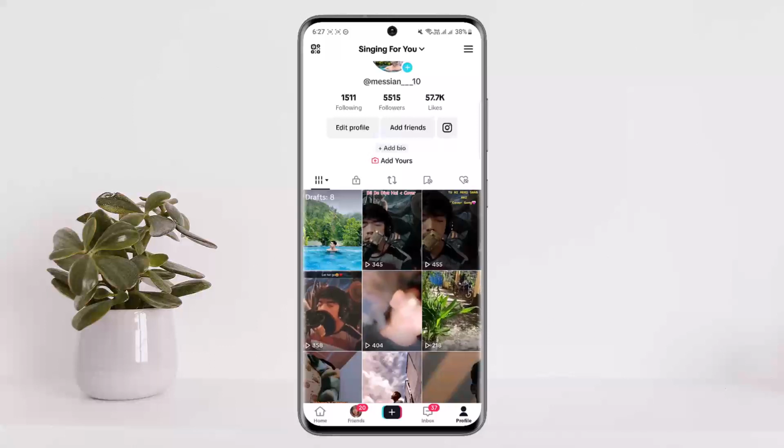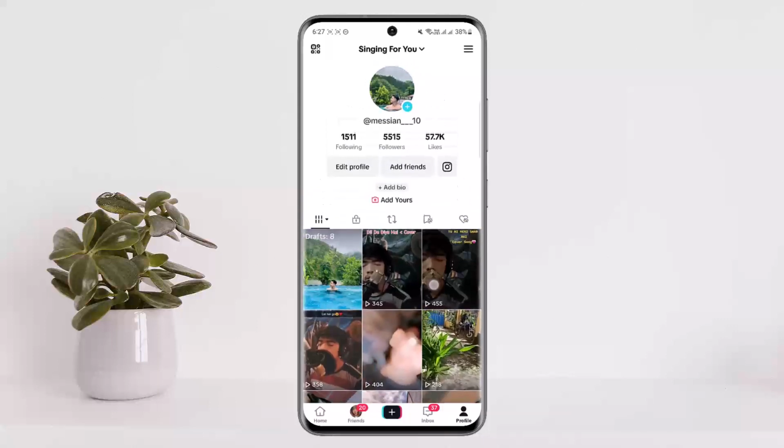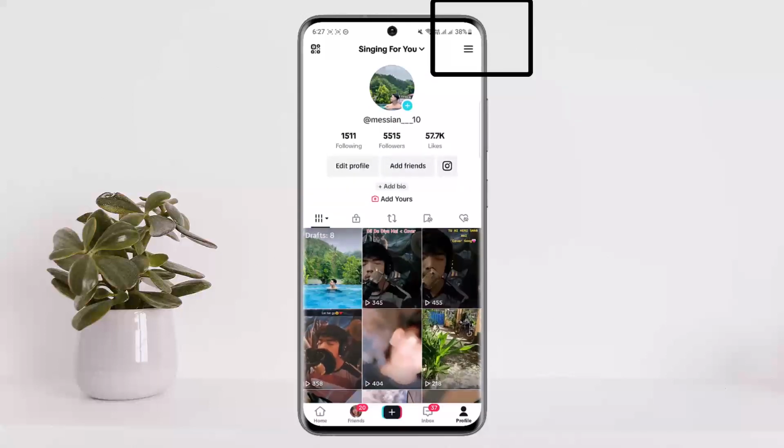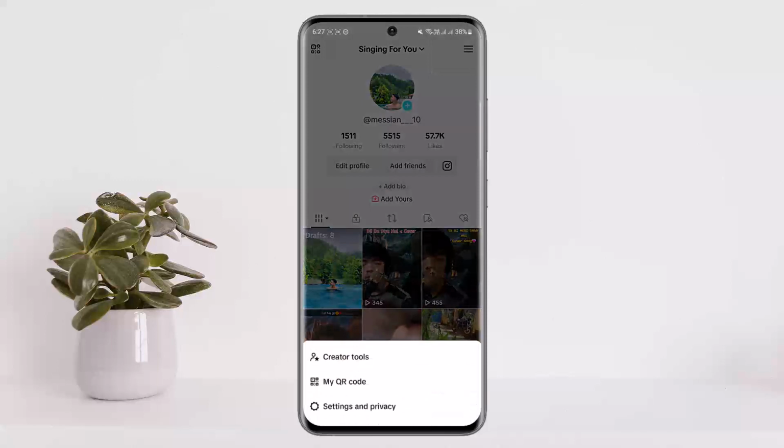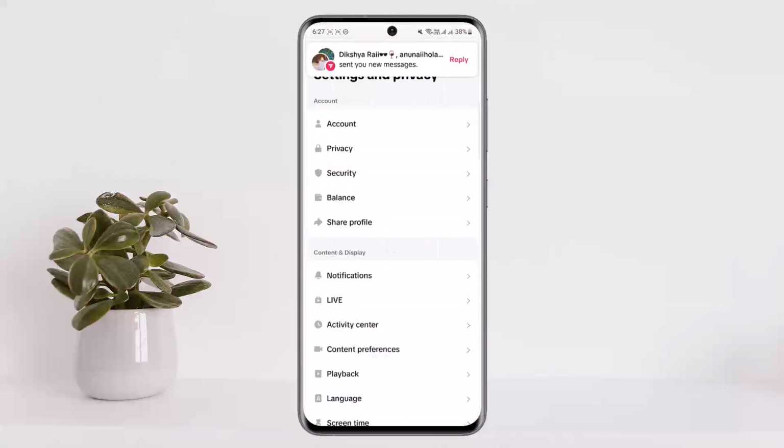Now unfortunately there is no actual way to get the draft video back, but there is an option that you can try. On your profile, you want to tap on the three horizontal line icon at the top right corner of your screen, then tap on settings and privacy. Once you tap on settings and privacy, you shall get an interface like this. Tap on the very first option that says account.